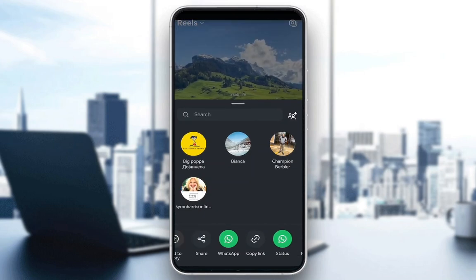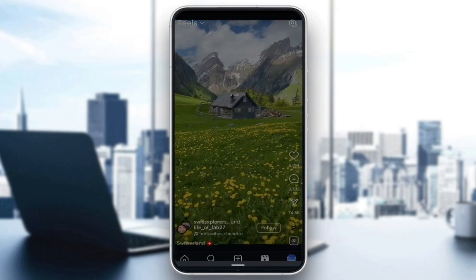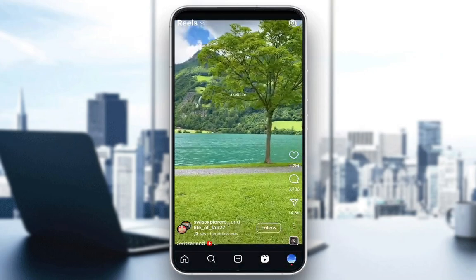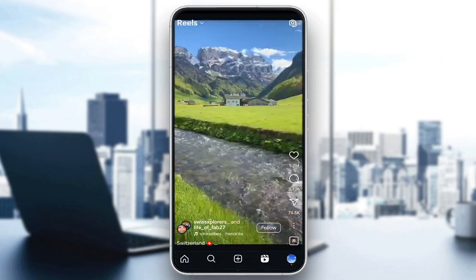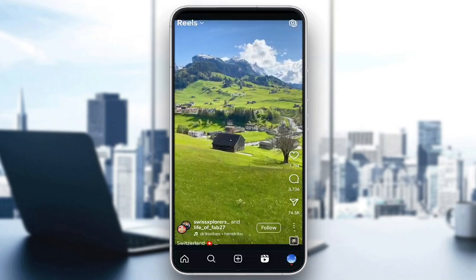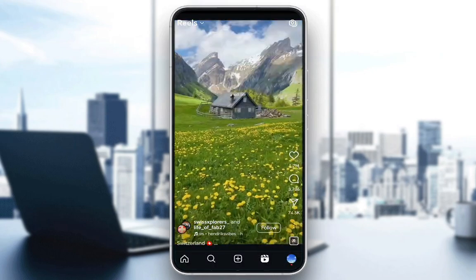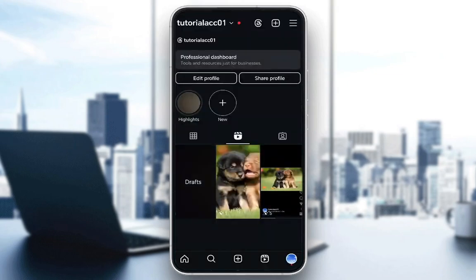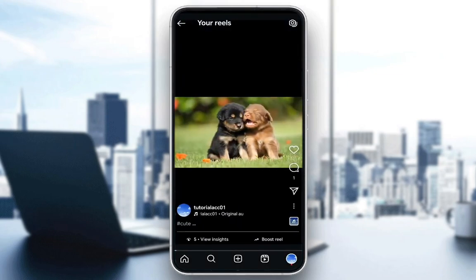If you select WhatsApp, you can select chat groups, you can select your status, you can select singular contacts, whatever you wish. However, if you select status, it's immediately just gonna send it over to your status. And yeah, that is pretty much it. You can also do it with your own reels. Just go into your reels, click share, and pretty much the same process applies. And that is pretty much it.